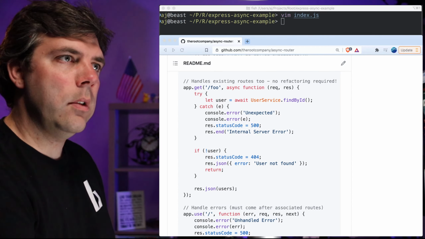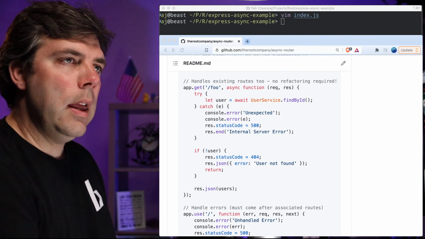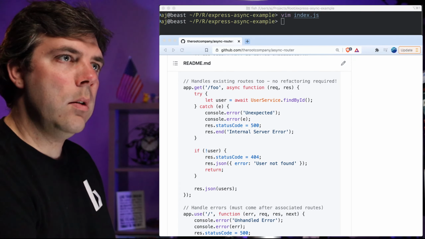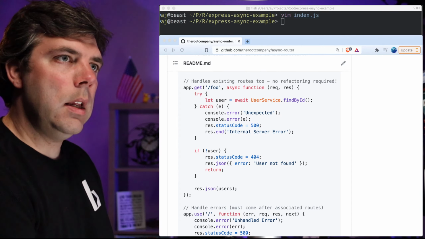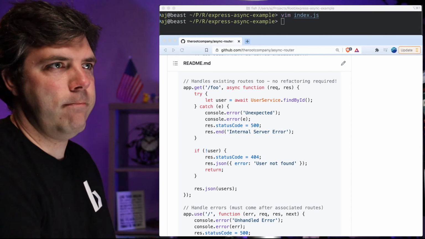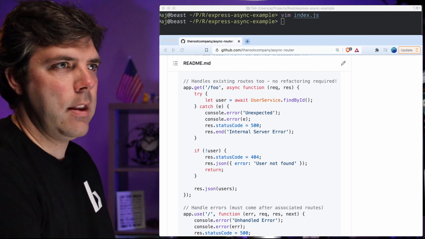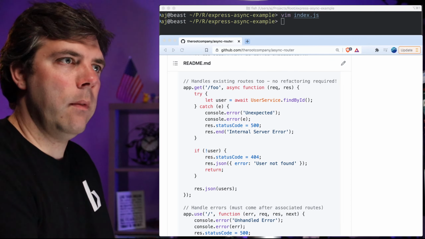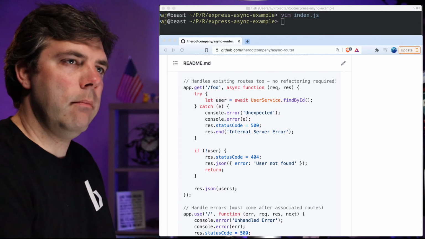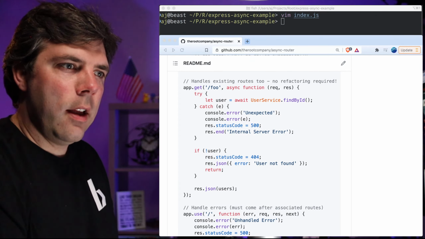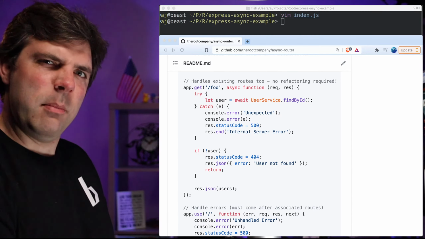Async await, and async await promises and proper error handling in Express. Okay, now I've sent that off to the ether. And I'm ready to actually maybe get started here.